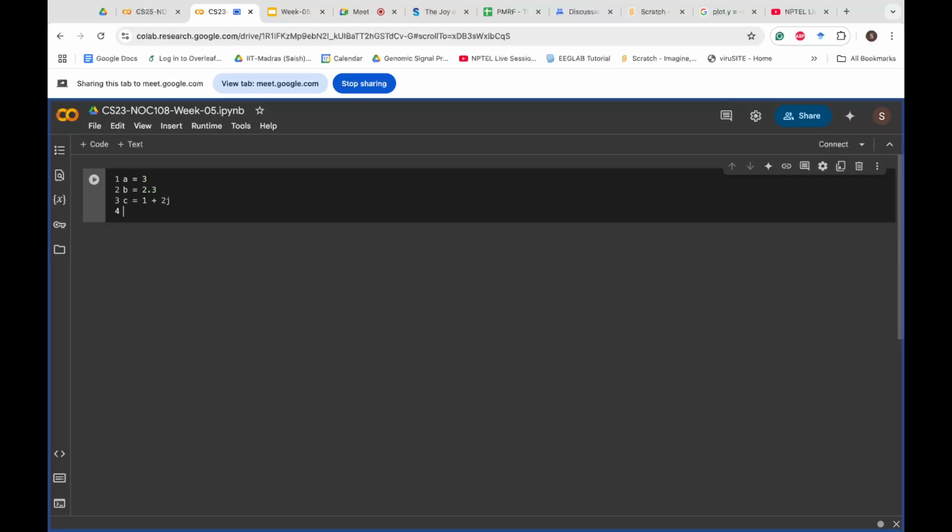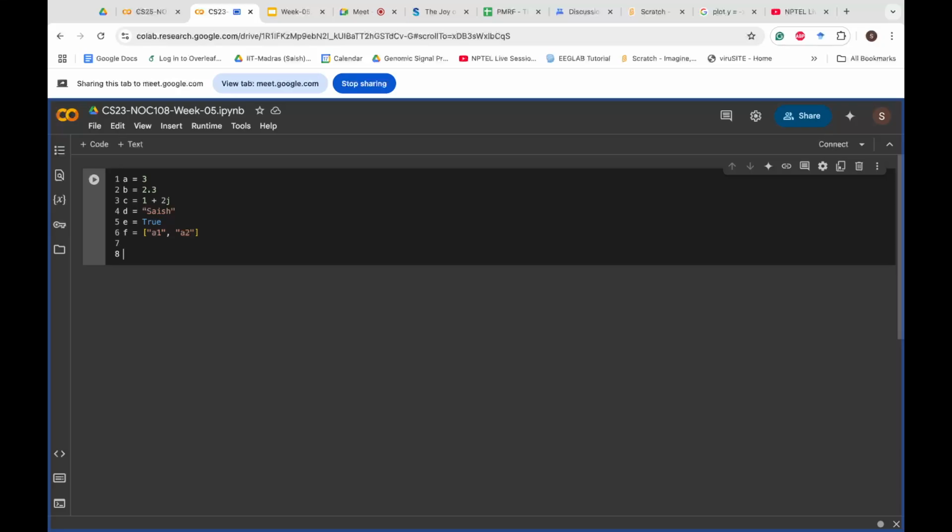And then we had a string data type, let's say Saish. After that, we saw Boolean data types like true or false. And then we saw lists, which are like a collection of different objects or items. So it can be any object, A1, A2, and so on. And then after this, we saw certain operations that were performed on these particular data types.